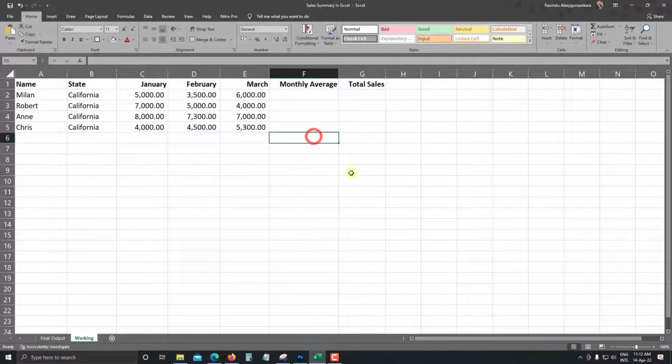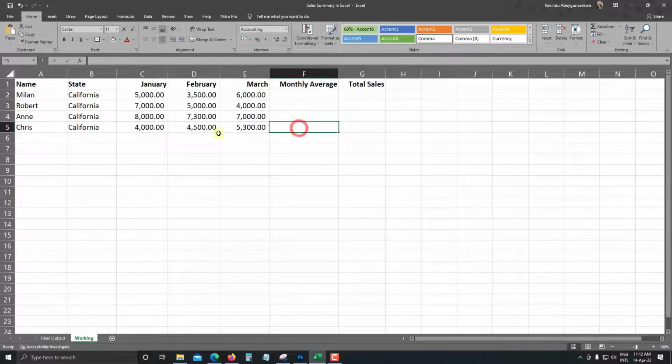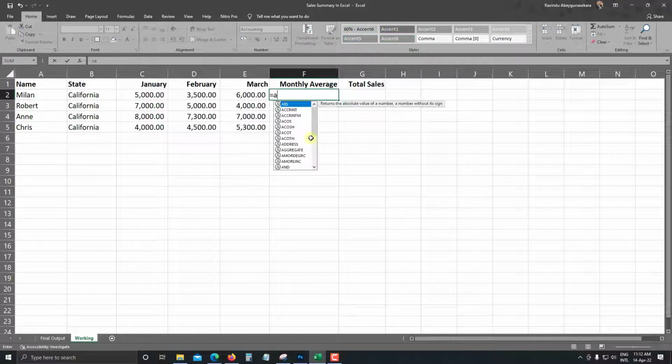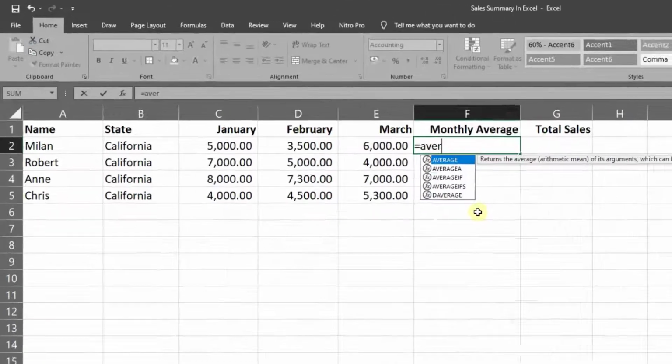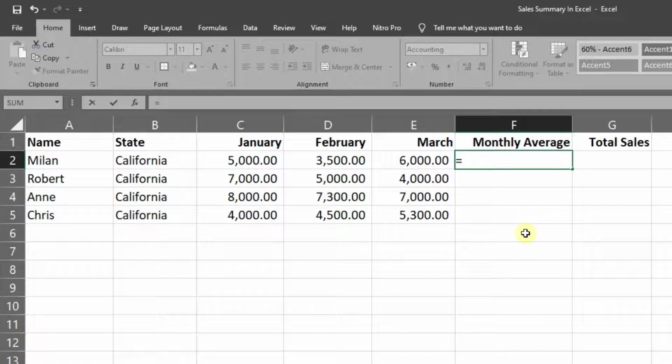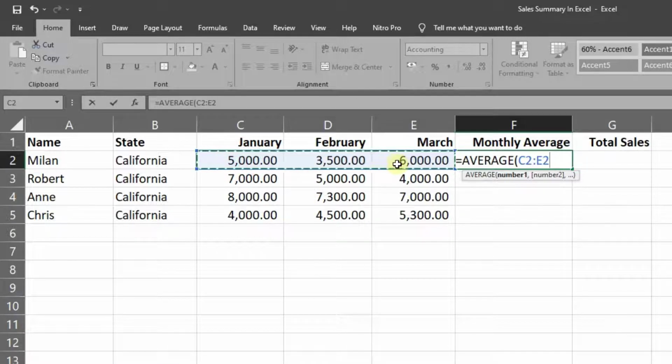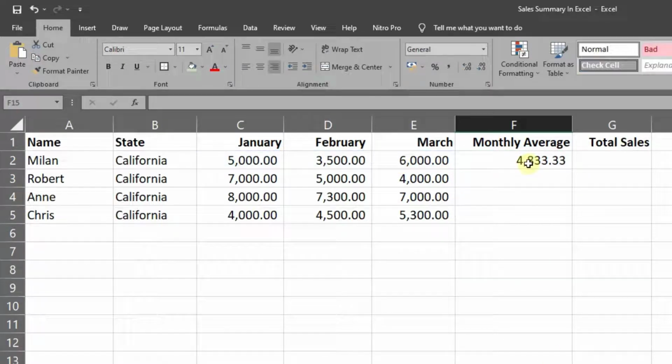Now let's first take the average sales figure of each individual. To do that, Excel provides a wonderful function called average. If not for that function, what you would have to do manually is add up 3 figures and then divide by 3. But since Excel provides this wonderful function, it's just a matter of seconds. We type equals, then average, then you just have to select these 3 figures, close the brackets, and hit enter. See, now you have got the average here.